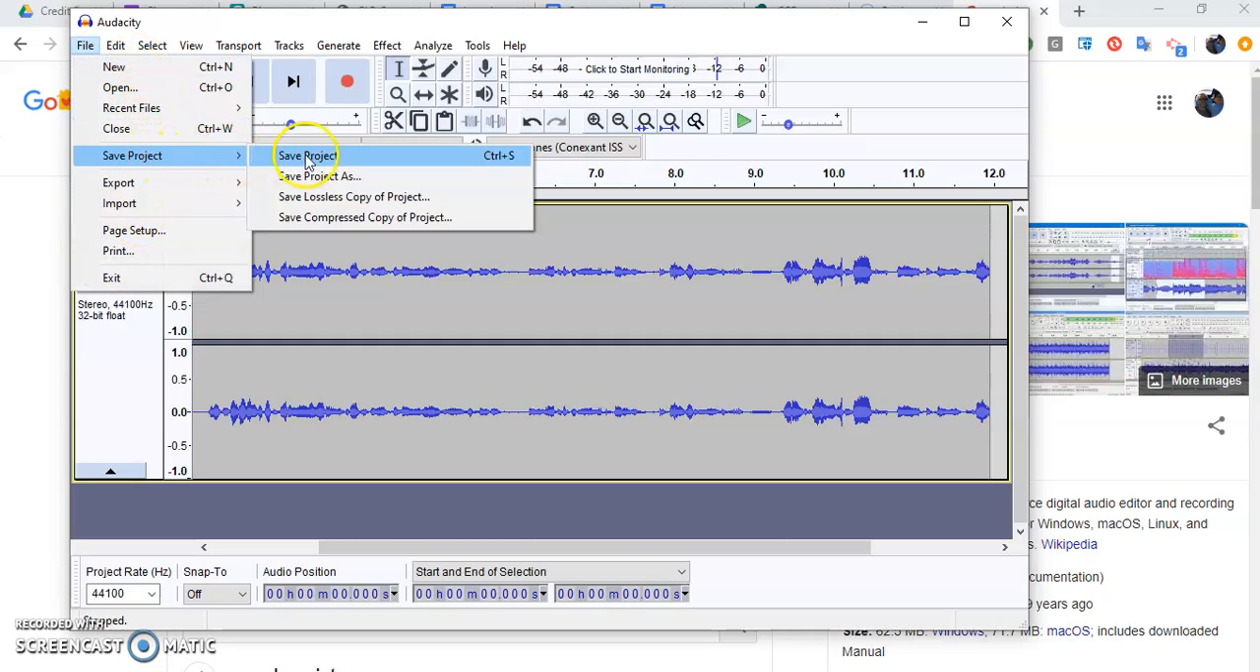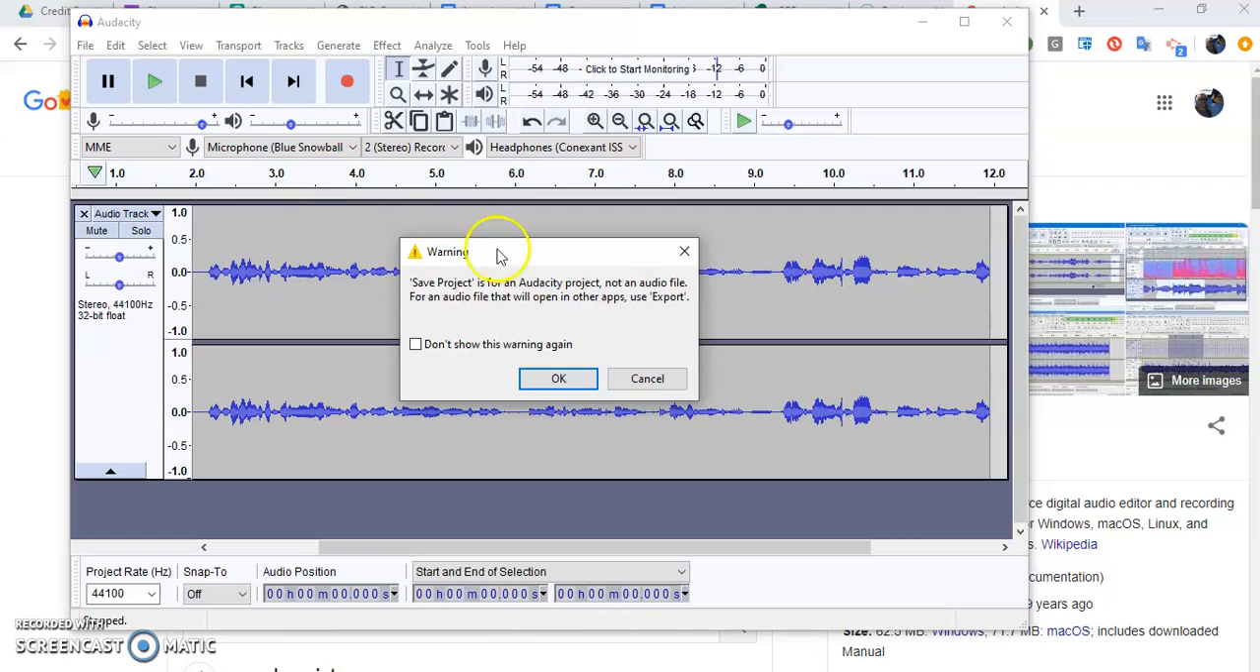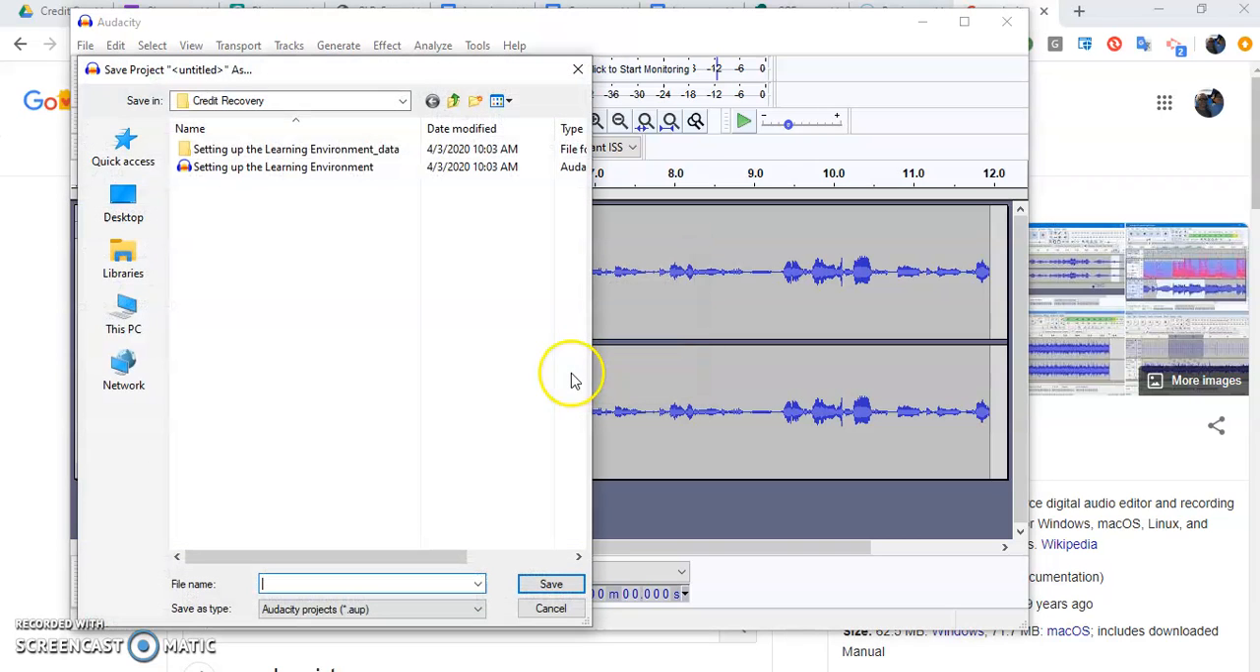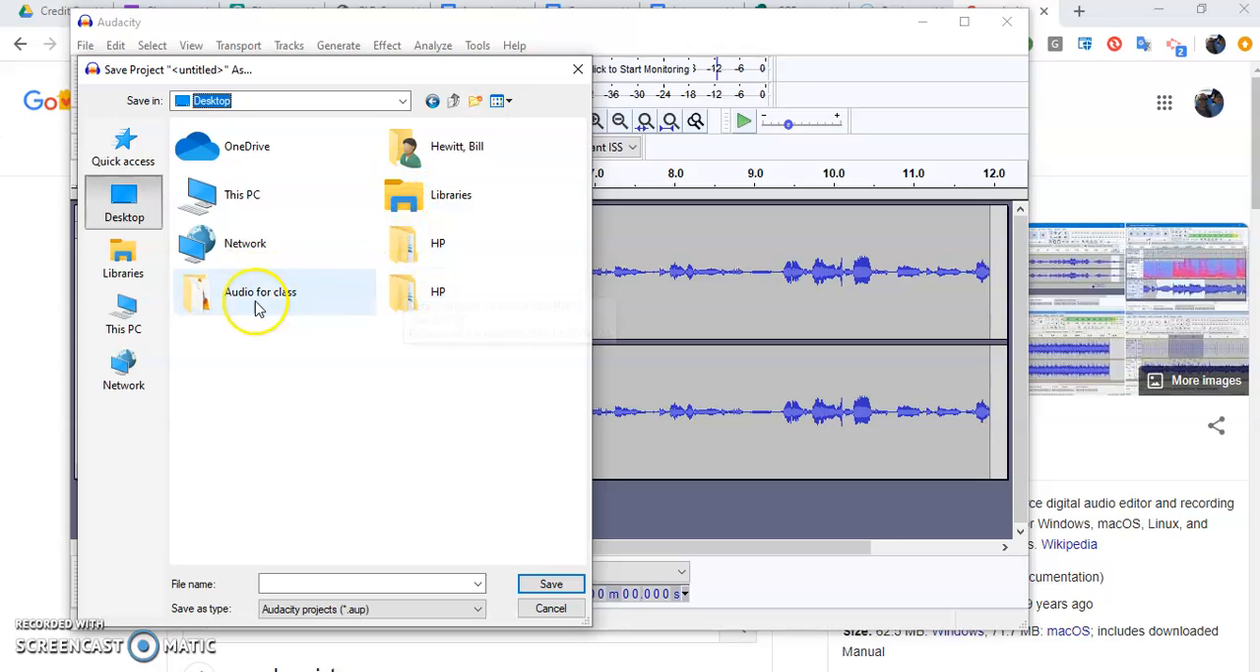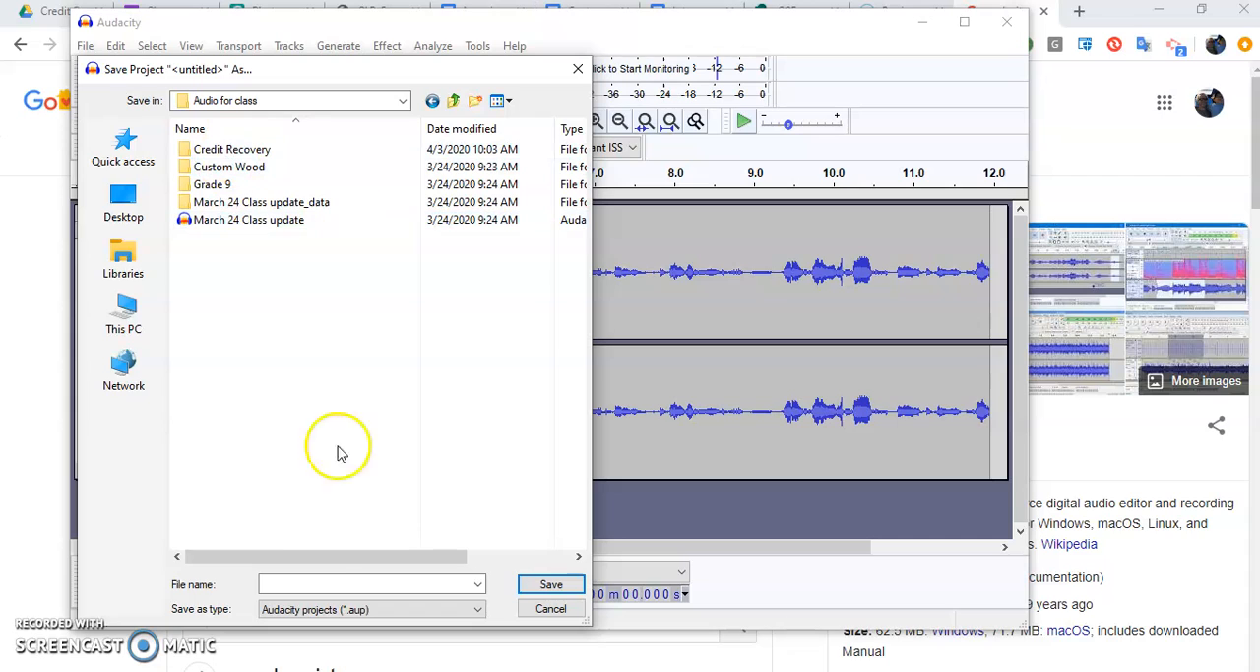So we want to save the project. We're going to save the project as, okay, Save Project As. And I'm going to put this into an audio for class folder that I've created on my desktop to keep myself organized, and I'm going to call this setting up Audacity, and you'll notice it's called an Audacity project.